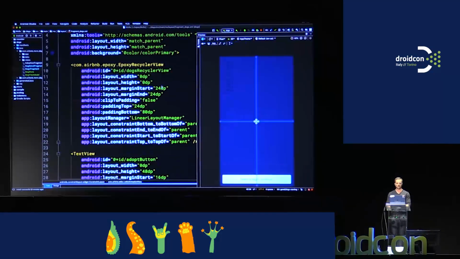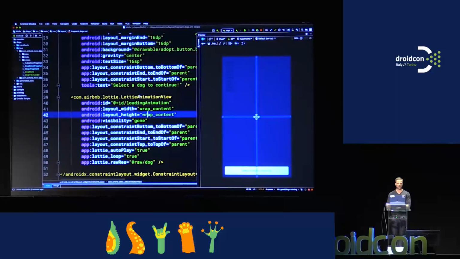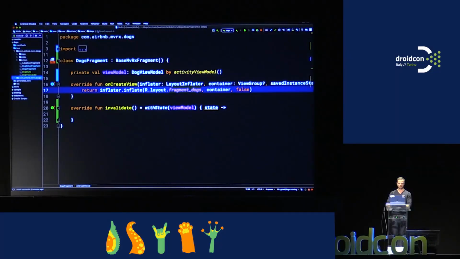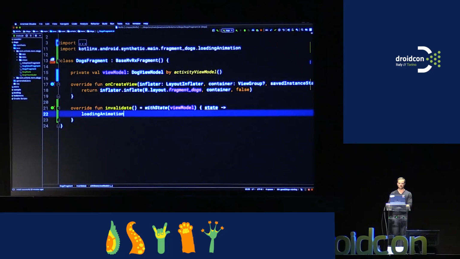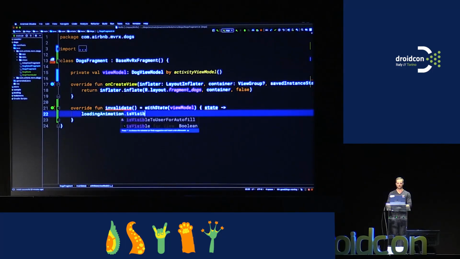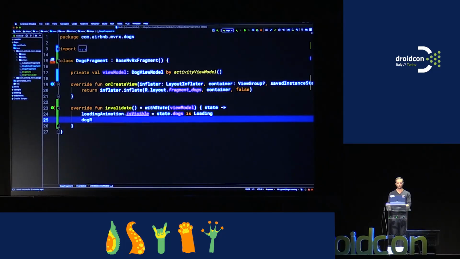Again, for simplicity, we have in our layout a recycler view, that button at the bottom, and a loading animation. So let's take this loading animation, and we want it to be visible. This is from Kotlin or Android KTX, equals state dot dogs is loading. Great. So now the loading animation is going to be visible right when we're loading. And so now we have the dogs recycler view.